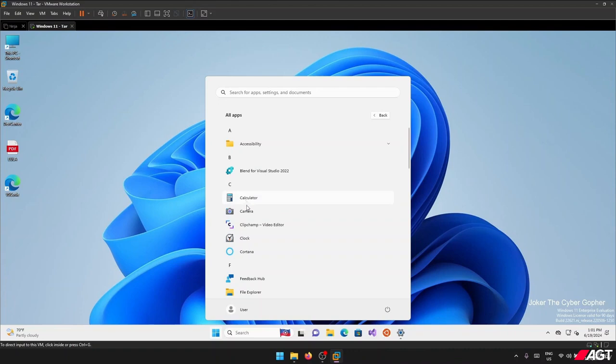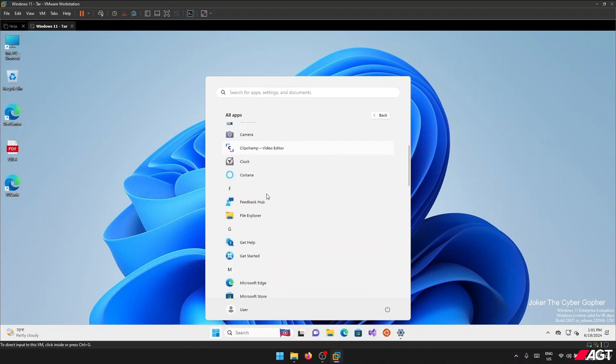The calculator, I don't need it. The camera, I don't need it. The Clipchamp video, the clock, the Cortana, I don't need it. Feedback Hub, I don't need it. I'll just right click and uninstall. That is bloatware. Get Help, Get Started, I don't need them.